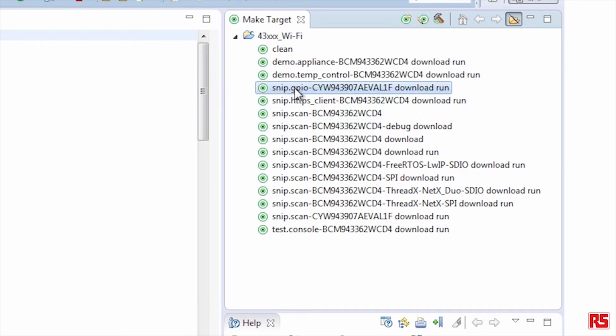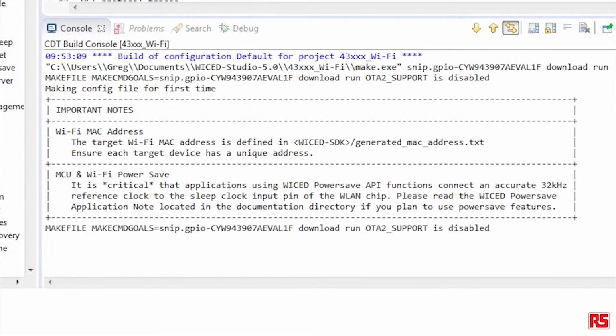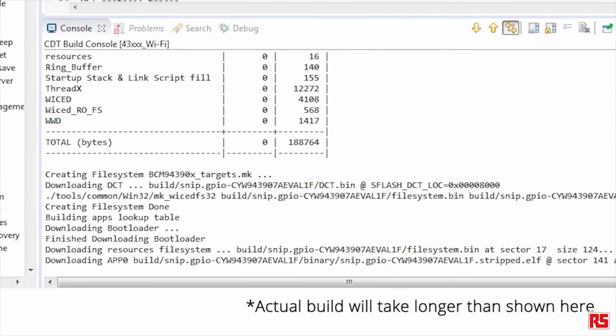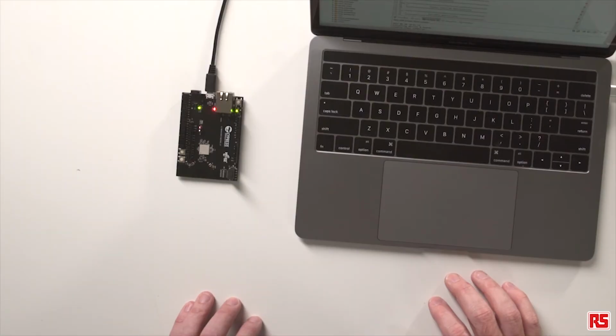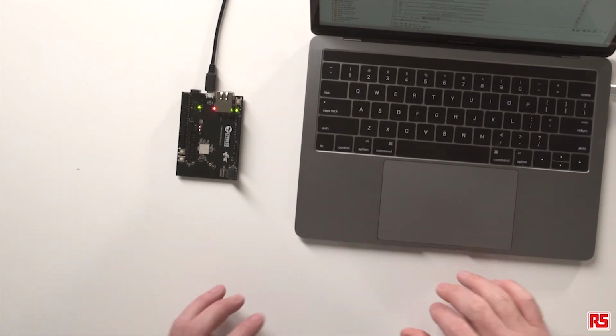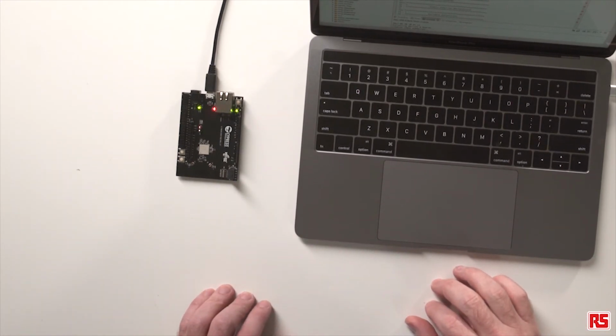When I double-click the snip.gpio make target, it builds and programs my board. And looky here, the blinking LED. That's great. Now let's build something a little more interesting, the snip.scan.